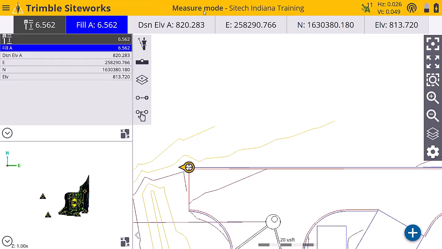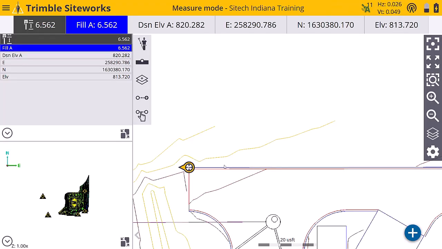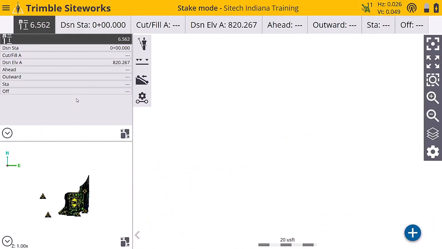Here I want to demonstrate how to stake out a line in the Trimble Siteworks. There's two ways. The first way I'll show you is the press and hold. So we got a blue line and a red line. The blue line, let's see, is the back of curb. So we have a 3D curve FOC, face of curb, and a 3D curve BOC, back of curb. That's what we want, and we want to stake the line out.